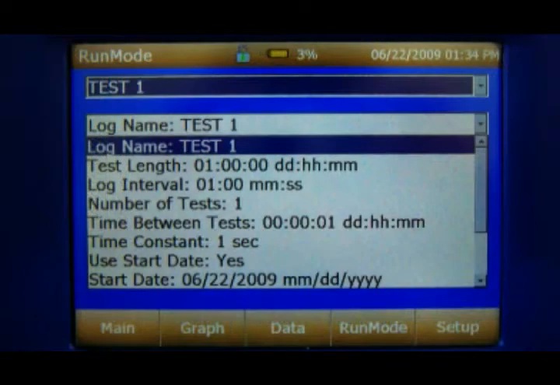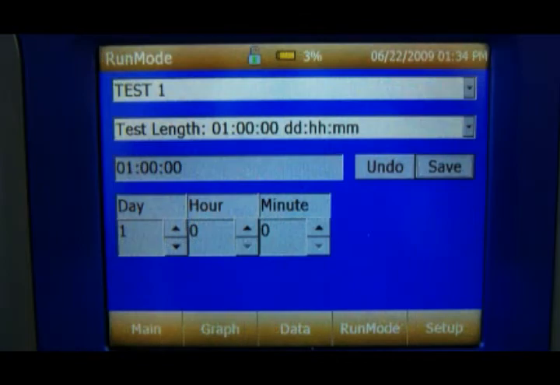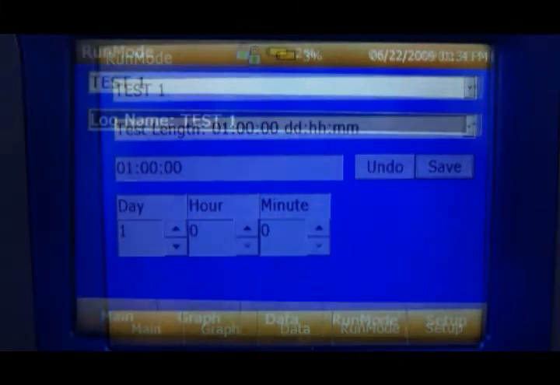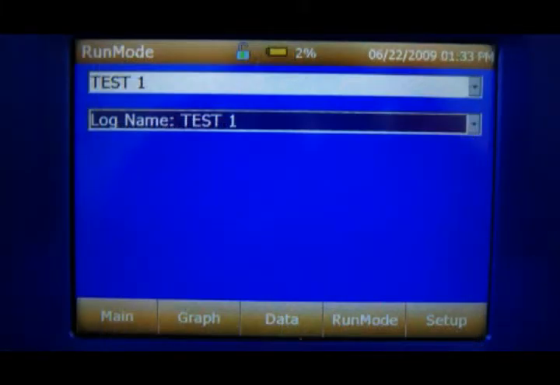Select Test 1 with the stylus and go to the second drop-down menu. All the settings for Test 1 can now be changed. To change a setting, select it from the menu. For example, selecting Test Length brings up this screen, allowing the number of days, hours, and minutes the instrument will run to be altered. Let's say a program needs to run for 24 hours. Change the number of days to 1 using the up and down arrows and set the hours and minutes to 0. Now tap Save to save your new settings. You will return to the screen with both drop-down menus.